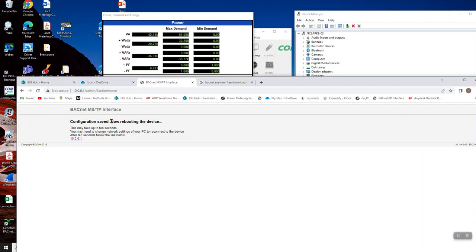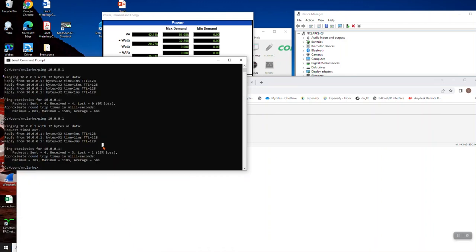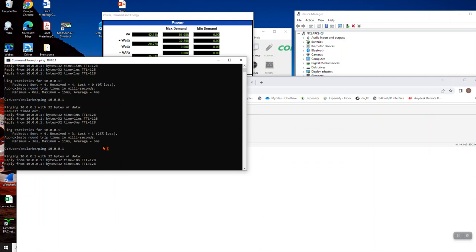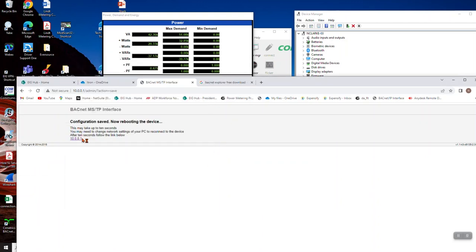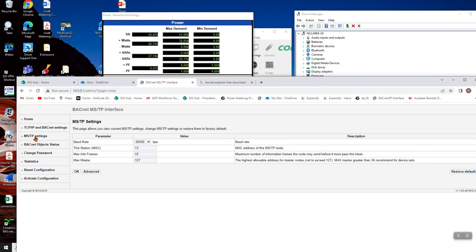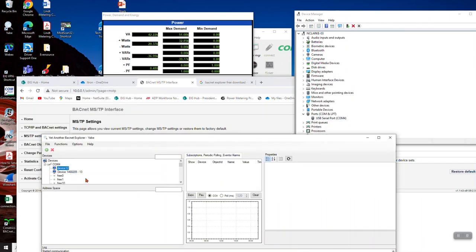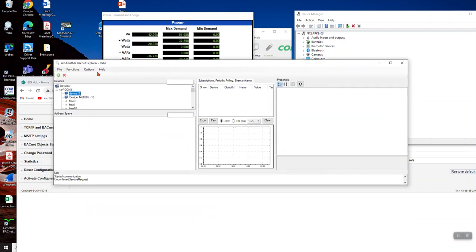I'm writing address 13 to the BACnet module in the Shark 50 meter. It's going to take a few seconds. To confirm that it's rebooted, I can see it's pinging. Then I can reestablish my connection here, and I can see that the MSTP settings have been taken. Now I'm ready to go back to the module, and I can see that the BACnet Explorer discovered 13. As you see, there was 12 there.